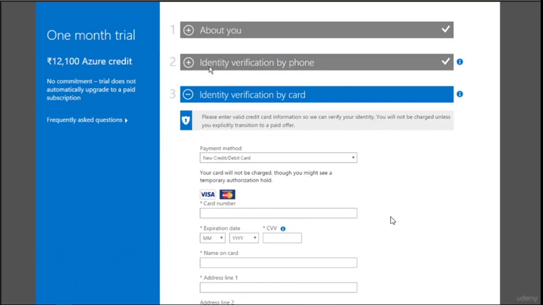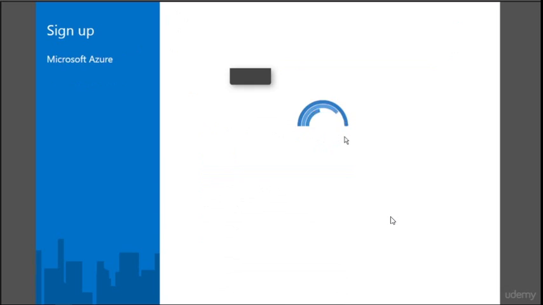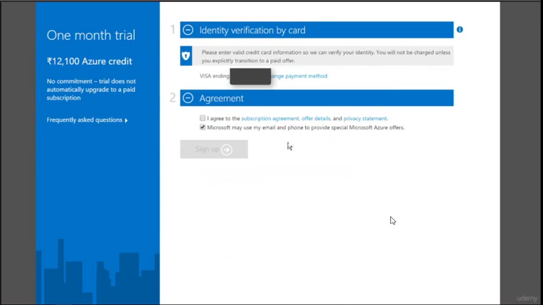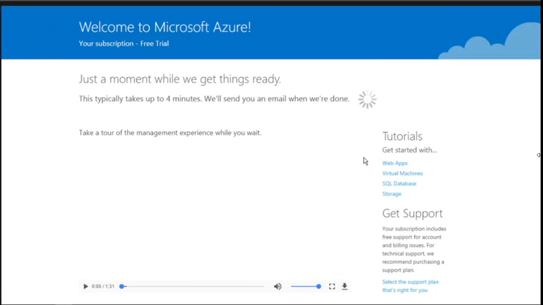Once the verification is done, you need to enter your credit card details here. Please note that Microsoft will not charge anything. They will just make sure that your card is valid. Once my card is verified, I just need to select agree to the subscription details, and if you want Microsoft to contact you and provide you special offers, you can enable this. I don't want that for now. I can just click sign up. It is going to create an Azure account for me, a 1 month trial with 12,100 rupees credit, which is about $200.